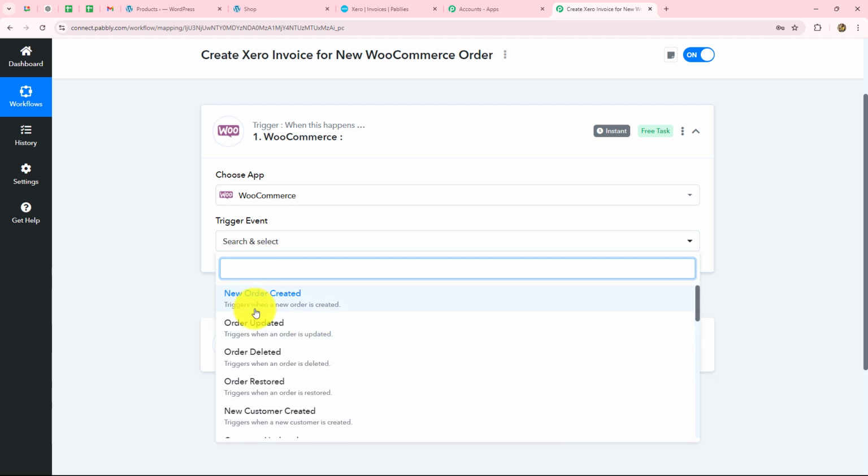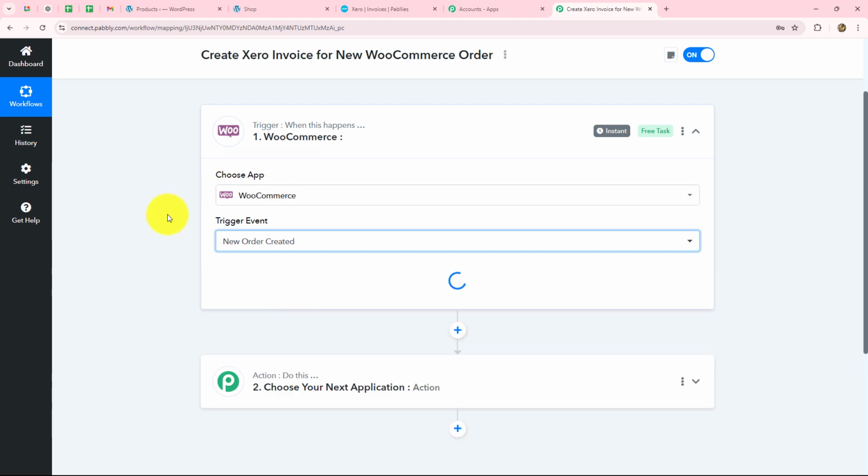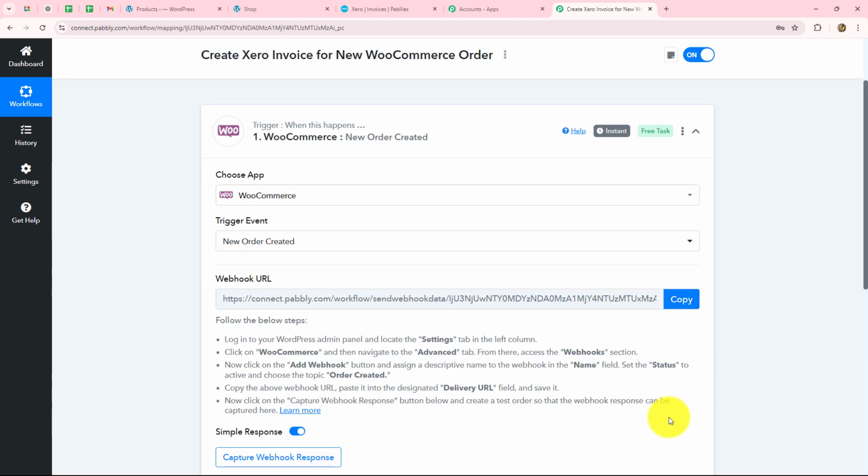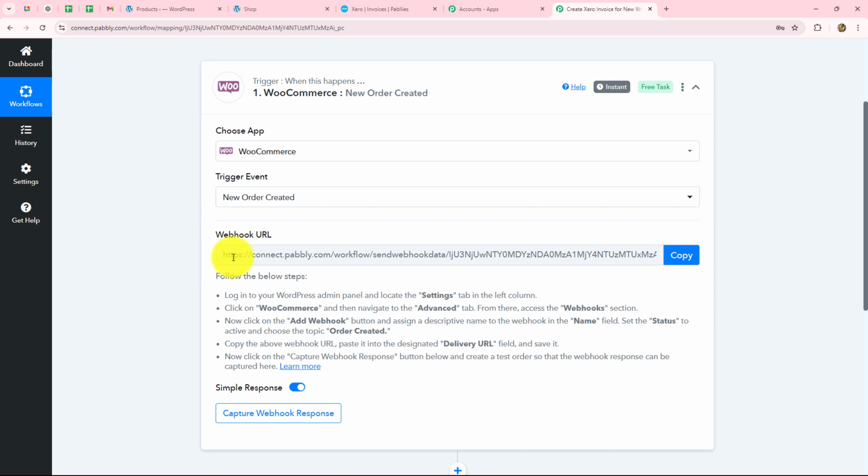On the happening of whichever event you want to run your workflow, you have to select that, because our objective is that whenever a new order is created inside WooCommerce, the workflow should get triggered, because we want to capture the response. Okay, as we have selected the trigger event, you can see that here we have received a webhook URL, and some instructions which we have to follow step by step to set up our connection between WooCommerce and Pabbly Connect.